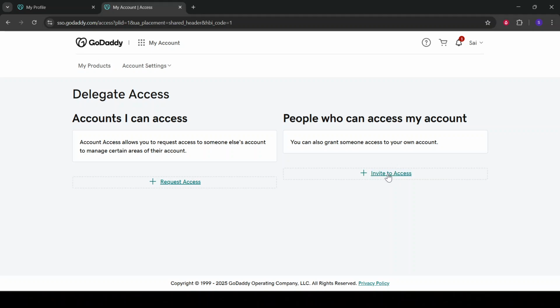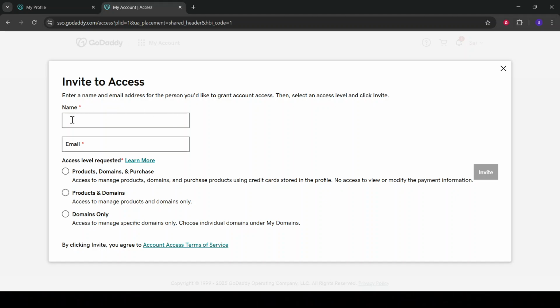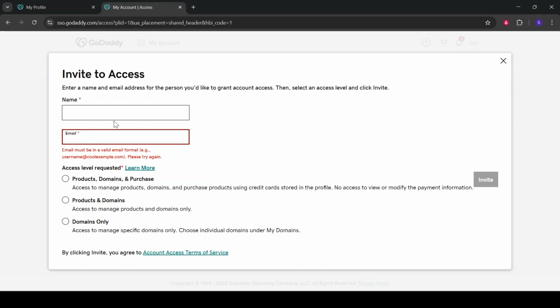Clicking this will open up a form where you'll need to enter the email address of the person you want to invite. This email should be the one they use for their GoDaddy account or one that they will associate with it. Once you've entered the email, you'll see a couple of options regarding the level of access you can grant, products and domains or account settings.